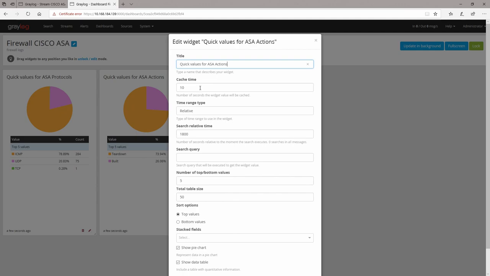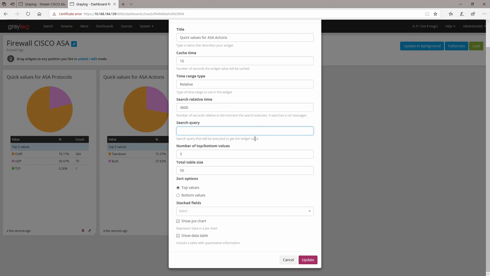You can change some values here like cache time, time range, the search relative time. And this is the number of seconds. So if I'm going to do, let's say 3600, that means 1 hour. You can also do a search query that can be executed on your value, like search for this IP address, search for this value, and so on. Total table size, that means the values that are going to be displayed here, we will have 50 by default. You can modify it. Top values, naturally. And let's click on update.